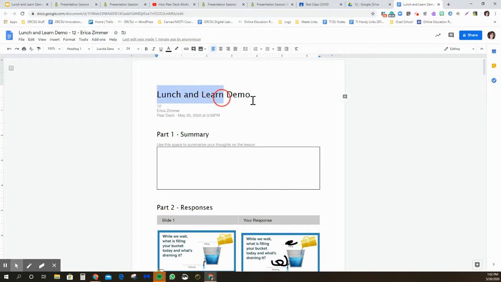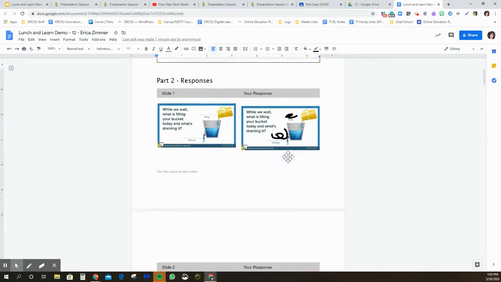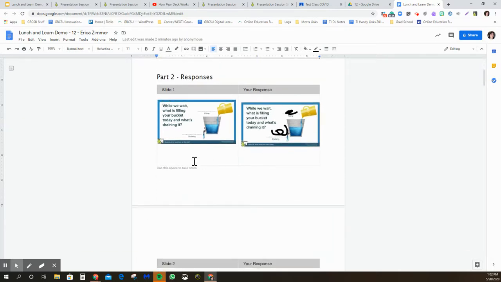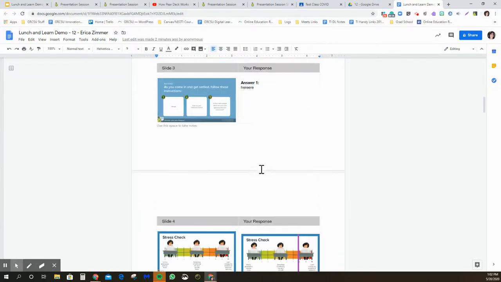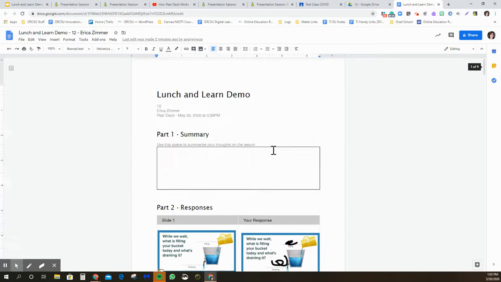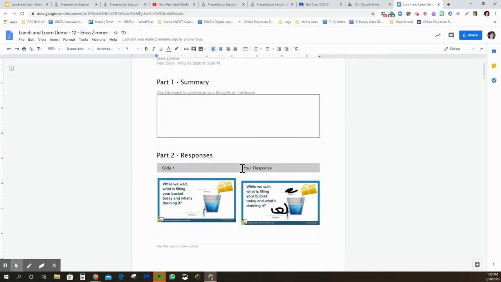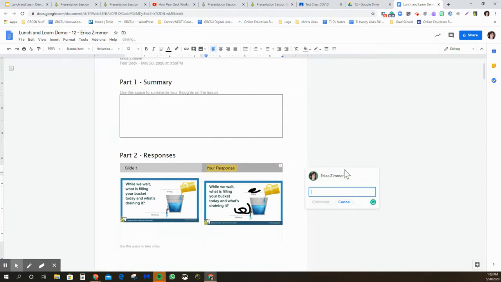So the name of the slide was Lunch and Learn Demo. The session number was that, my name, date, time it happened. And then they summarize their thoughts of the lesson, and then it shows you slide 1, how they responded, and here's a space, and then there's a space to take notes so they can reflect in the spaces. And then as the teacher, I went into that Google folder as a teacher to find it, but if you posted to Google Classroom, you can find it through Google Classroom as well. I can make comments then, to talk about their response here. Comment. Okay.